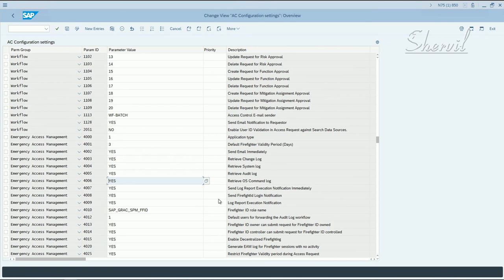So you need this for that. So you need to set it to yes. In most cases they won't do it, but you can set it to no also. But set it to yes anyway, there's no harm. So 4006. The next one is 4007. What does 4007 do? Send log report execution notification immediately. And again, this one also has yes or no.